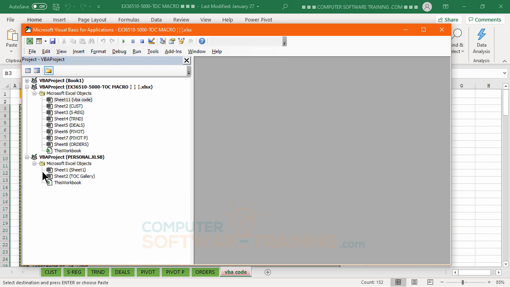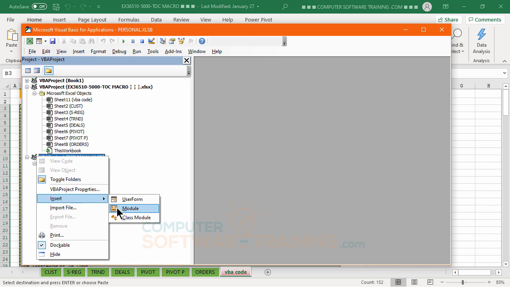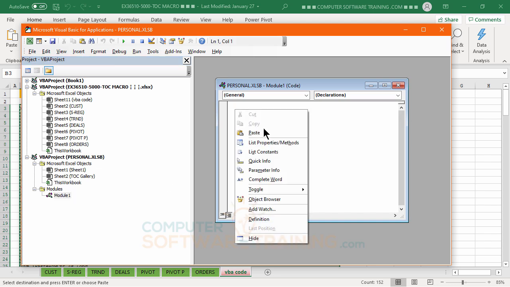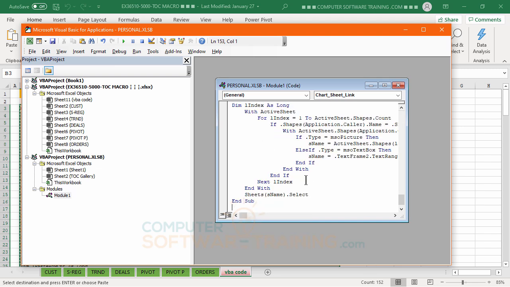If you don't already have a module in here, and it really doesn't matter, why not have a clean screen here? But if you've already got a module, you can paste it into that window. We're going to assume that you don't. So the way we would do this is right click anywhere up here, click on insert, click on module, and there's your module. Then over here, I'll right click and paste it right in there. And there is all the code.